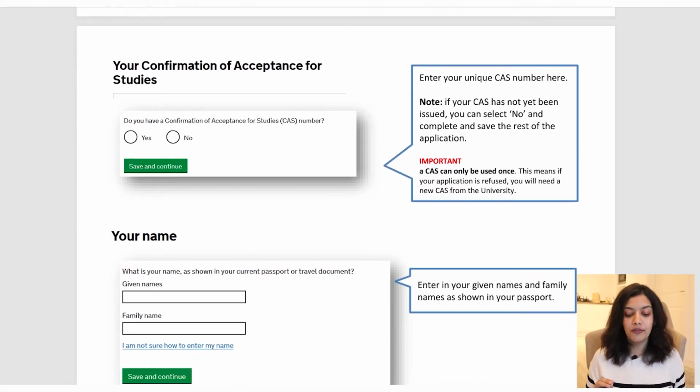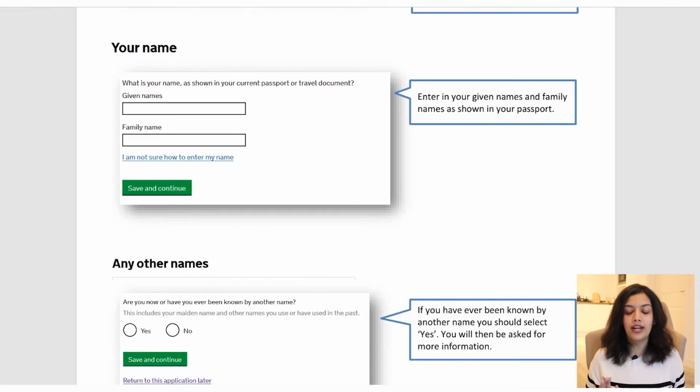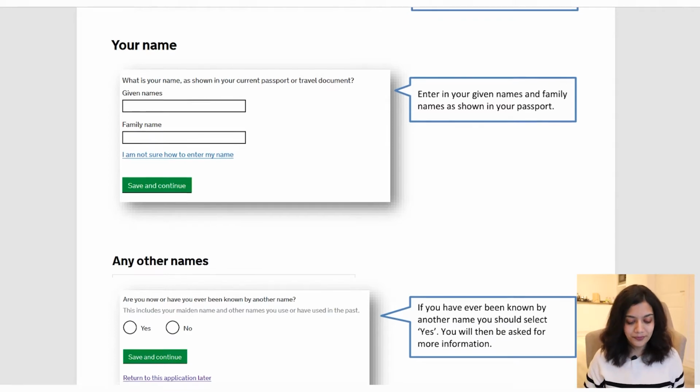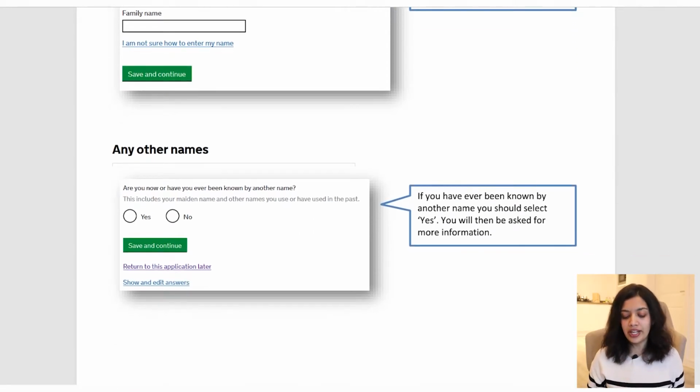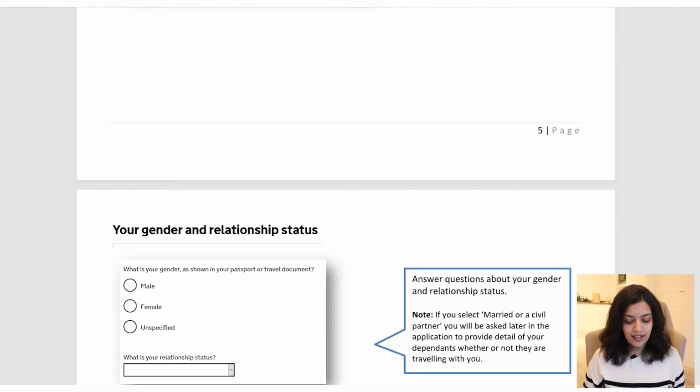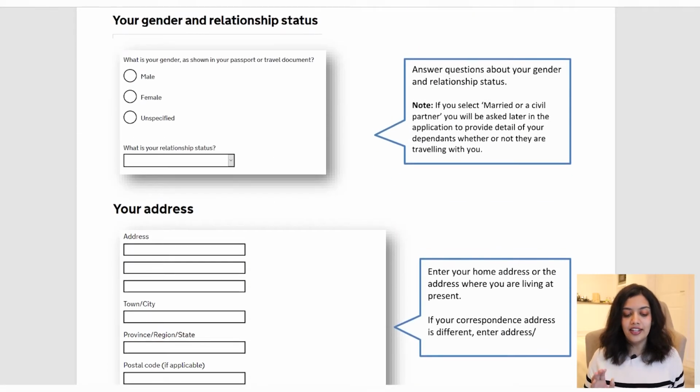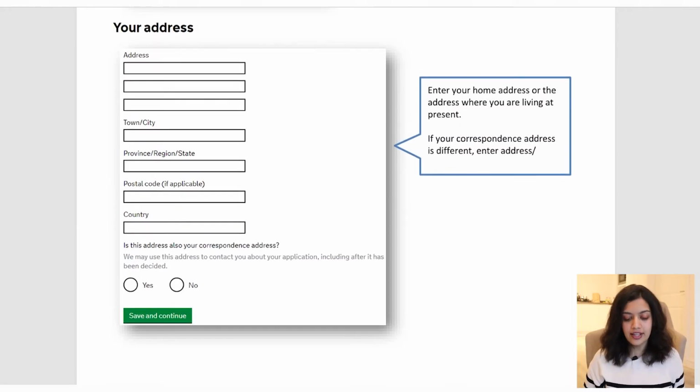Then it asks you if you have a CAS number, where you have to select yes. And then you just have to enter your given name and your family name. Now this you have to enter exactly how it mentions on your passport. You can also mention any of the other names that you have. Then they will ask you your gender and your relationship status, which you can just enter. And then your address details. Now again, this you have to enter exactly how it mentions in your passport to avoid any kind of delays.